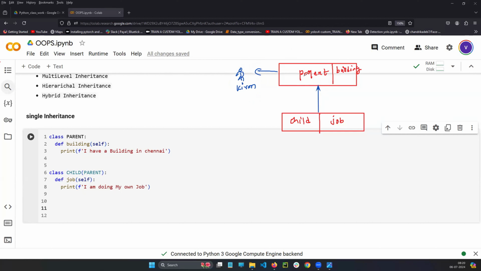For the parent class there is an object, so this person can call his own functions. Like, for example, my parents can use their own properties. So the parent class has an object which is Kiran. Kiran can call its own functions, but parents can't use the children's properties. So how can Kiran call the job function? It is not possible.